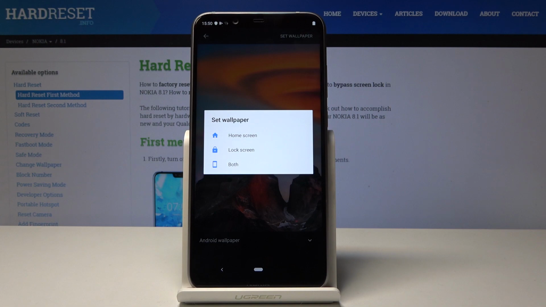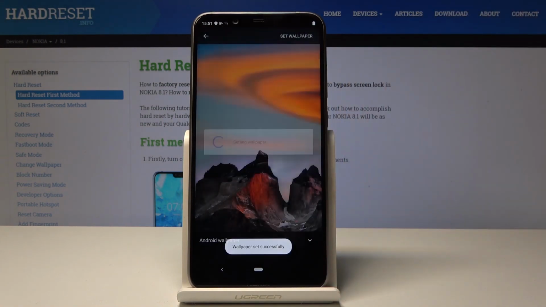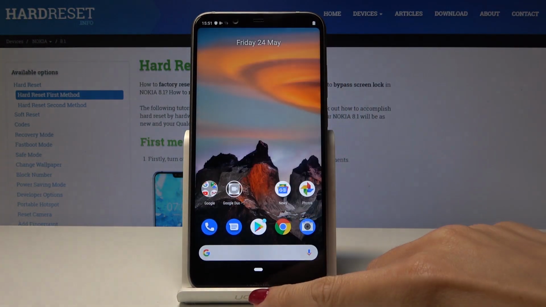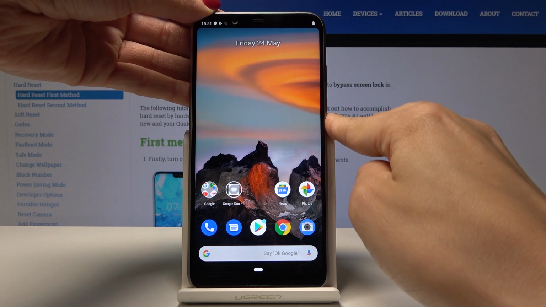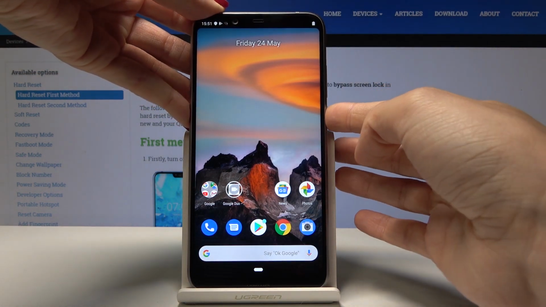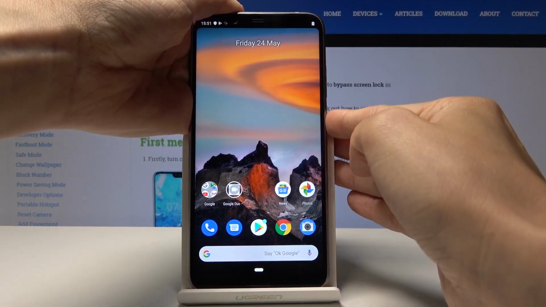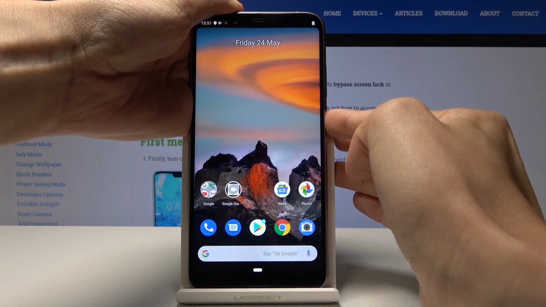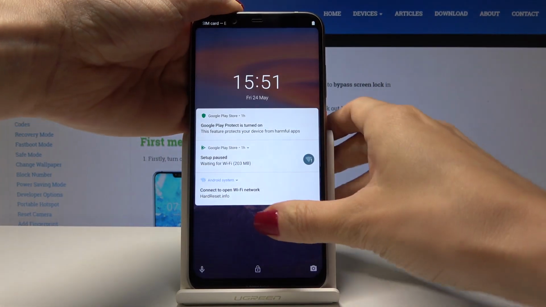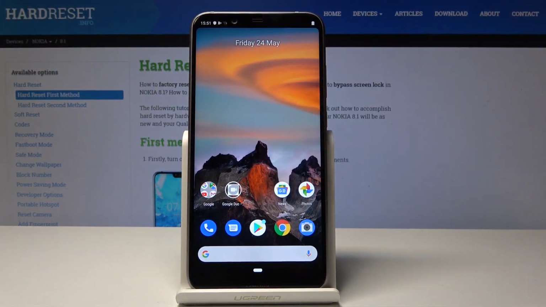Finally, you have to choose if you want this picture to cover just your home screen, your lock screen, or both of them. Let me pick both, wait a short while, and as you can see, from now on, this picture is covering both your lock screen and also home screen, so both of them.